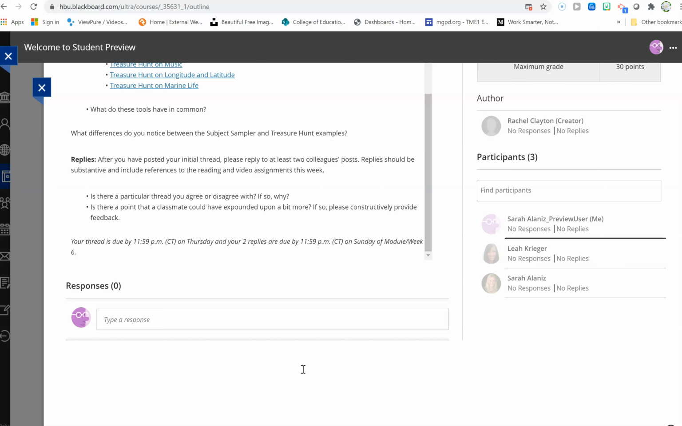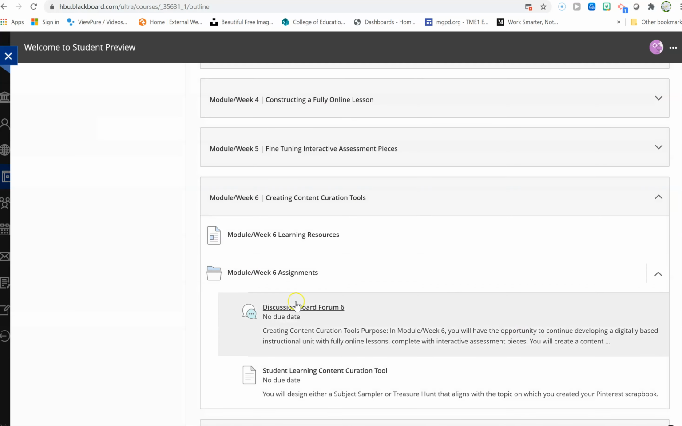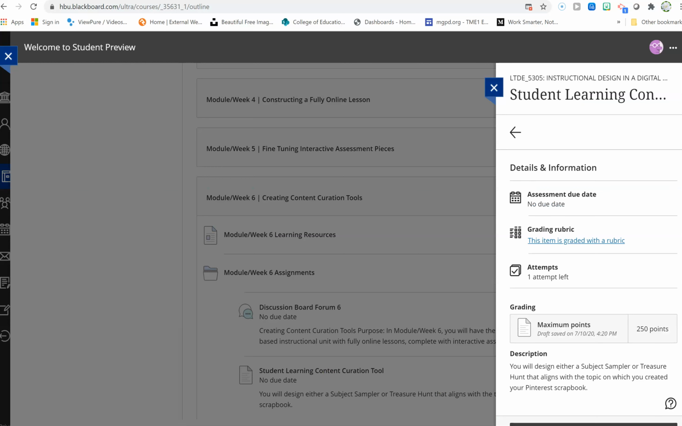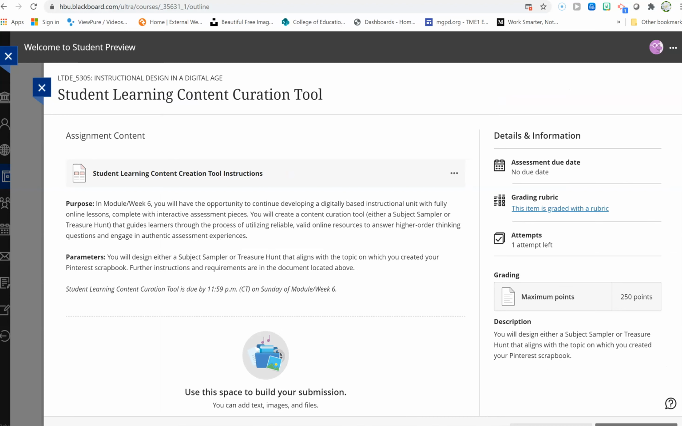We are ultimately engaging in a reciprocal learning experience, and so we want to encourage our colleagues to expound upon their thinking within the discussion forum in order that we can learn as much as possible from one another through engaging in this experience. Let's now also look at the assignment for this week, which is to actually create a student learning content curation tool.